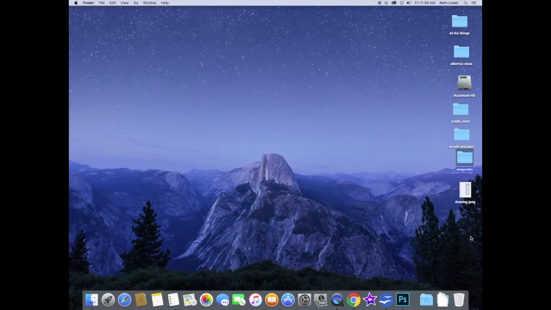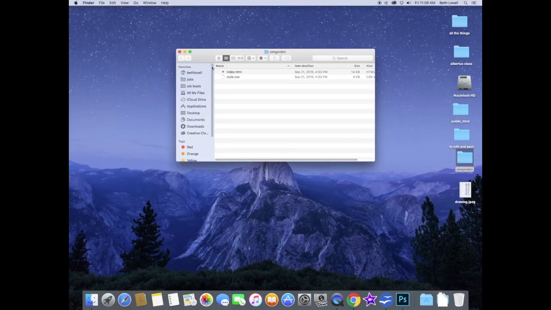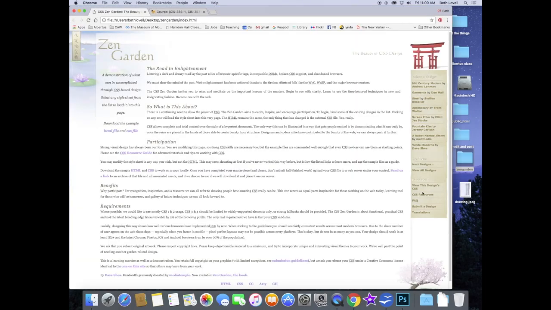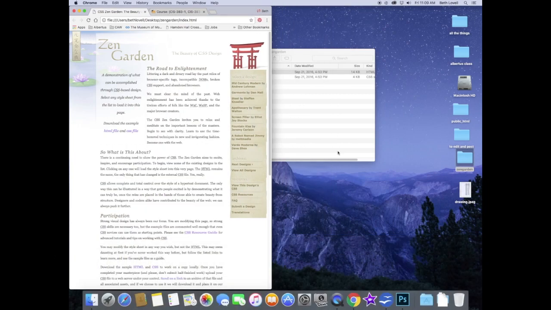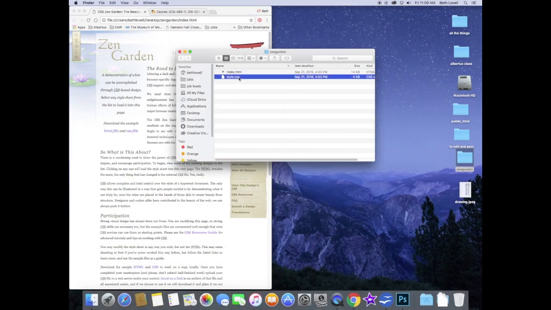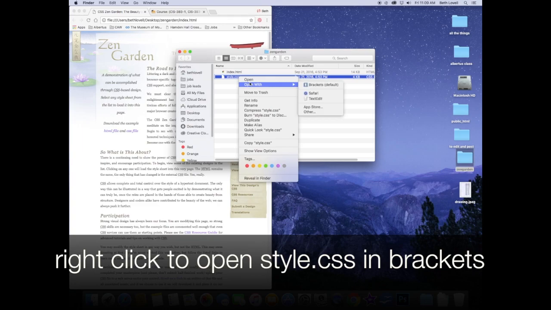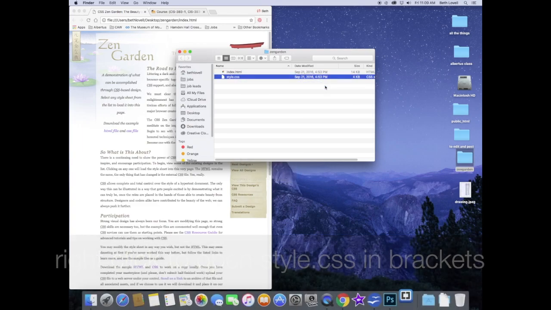And we're going to verify that the files in there are called index HTML and style CSS. We're going to go ahead and double click and open index in the window, and that's going to be opening right in your browser. And we're going to right click on style CSS and tell it to open with Brackets.